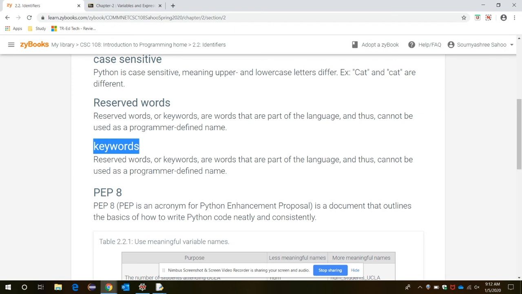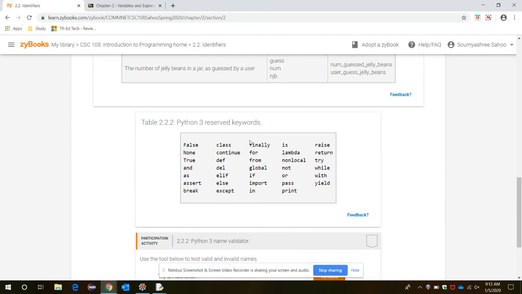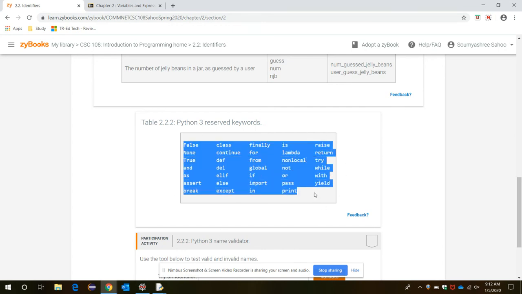Those types of words are named keywords, whose meanings are already defined, and those are also called reserved words. So let's see what are the reserved keywords that we are supposed to use in Python. These are the set of keywords we will use throughout our Python programming course here.